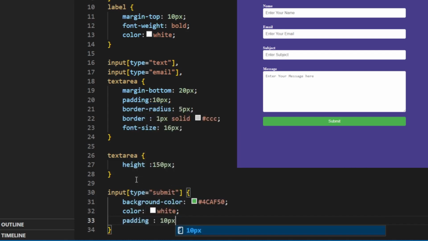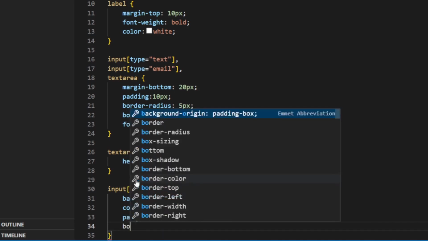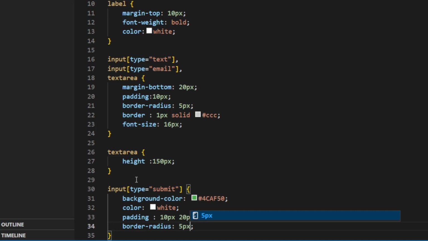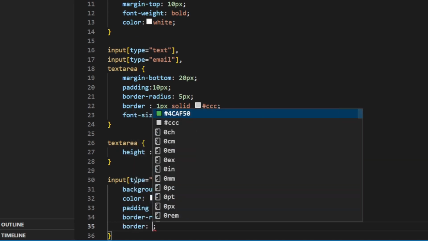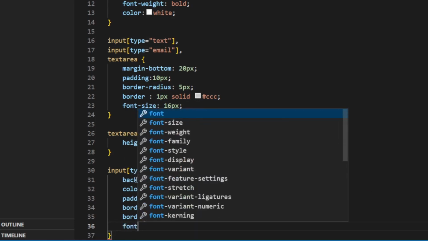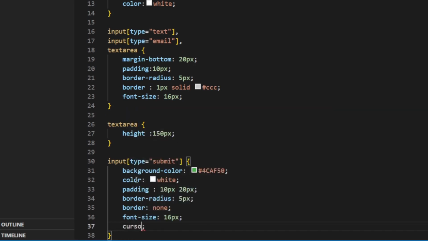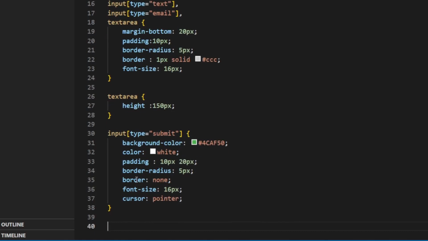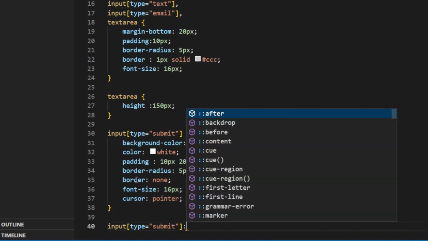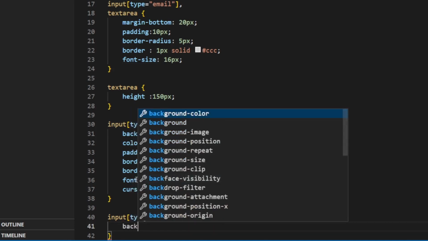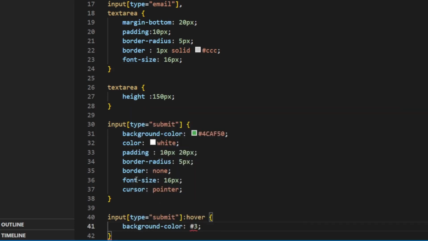Padding 10 pixel, 20 pixel, border radius of 5 pixel, border none, font size of 16 pixel, cursor to be of pointer header, and on hover effect of this particular button, let it be with different background color, different green, which would be 3E8E41.